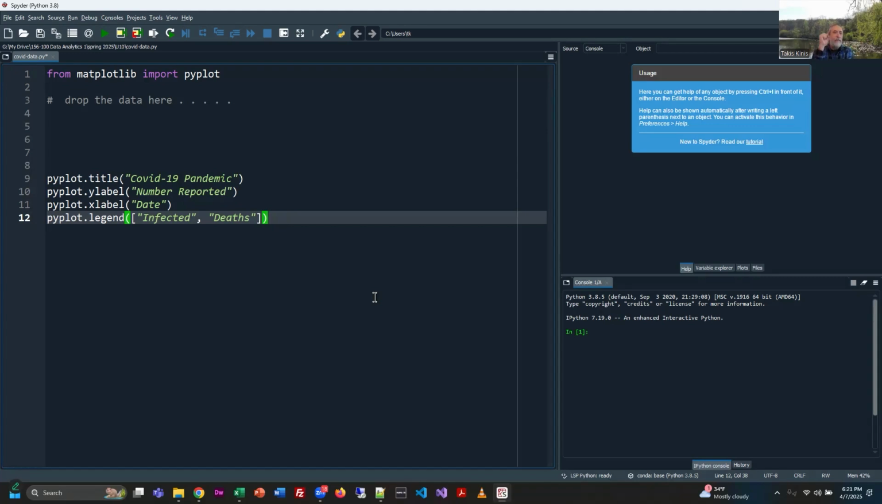So just for example, I will have some listings, right? The Y label will be the number of cases reported. The X label will be the date, right? And then I'll have a legend that will show both infected and deaths, right? This is generic formatting stuff, which is why I throw it on the screen.